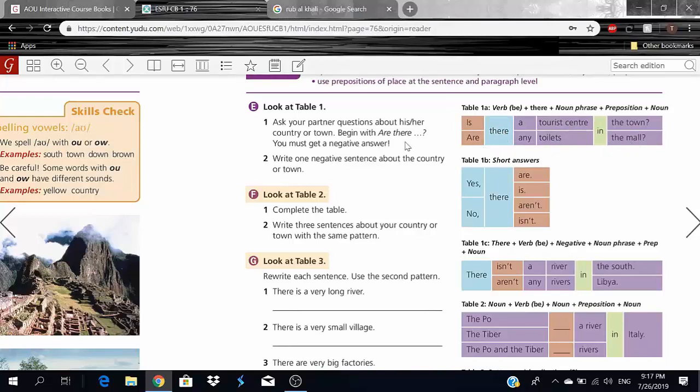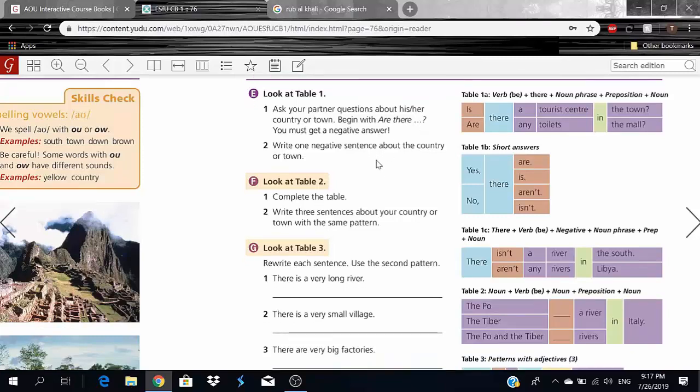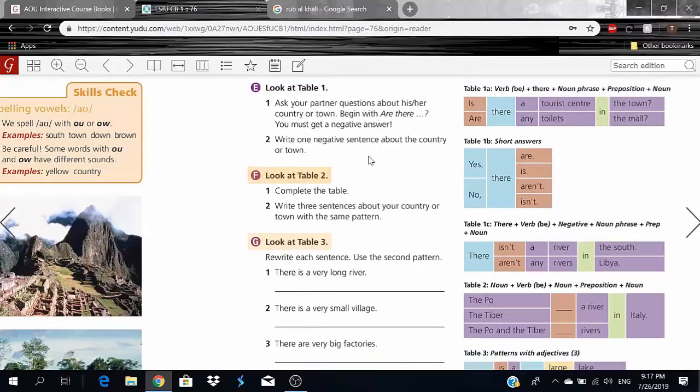So for example, if I want to ask you guys, or you could always ask your classmate, things about their countries or something that's available in their town, or if it's there or not, okay? So I could say, are there any lakes in your country? Are there any rivers in your country? Okay? Things of that nature. So I could say, are there mountains in your country? Things of that nature.